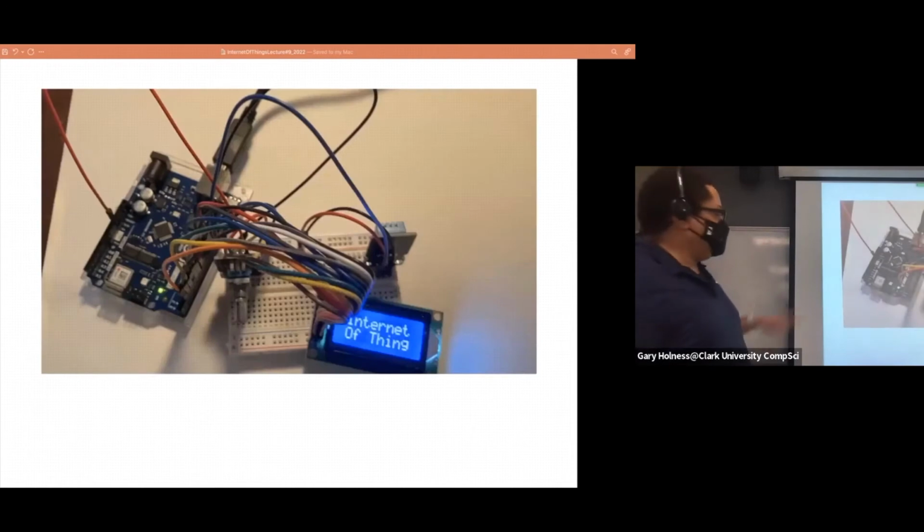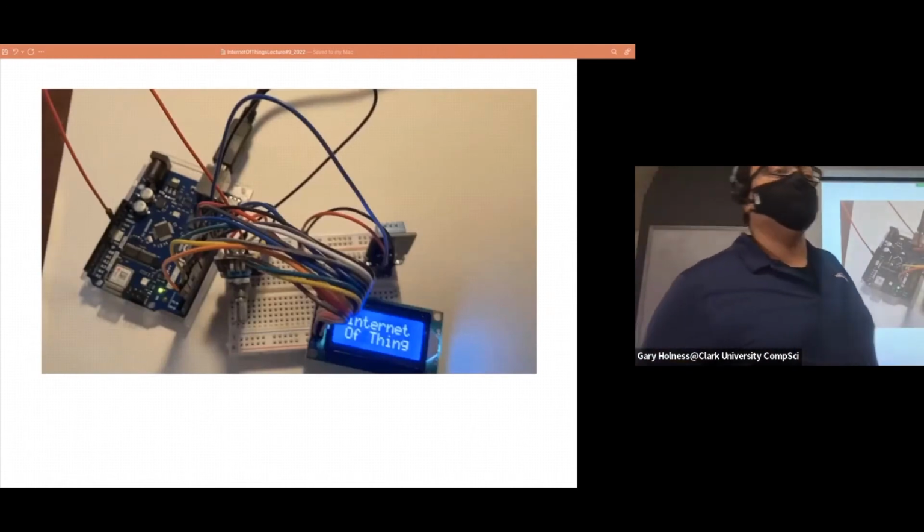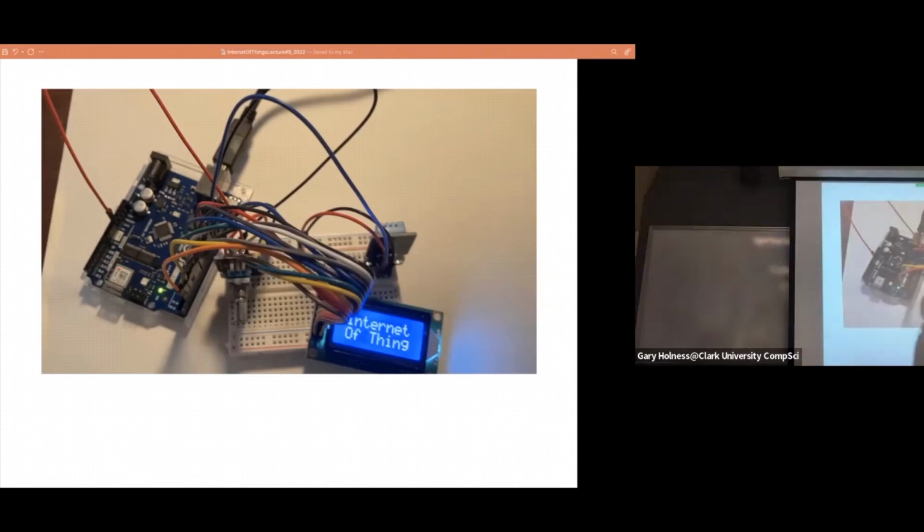And so I'm not going to play this. We already saw that before, but this is the finished product, and this is what you will be building in the second session today.